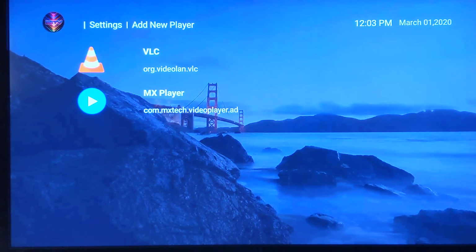Now if you don't already have these players, they are available in our file link store, so you can download them through the file link store if you use that install method for our app. Or the VLC is actually available directly from the Fire Stick. If you go to the search icon, start typing in VLC player, it'll pop up. You can download it and install it onto your Fire Stick.